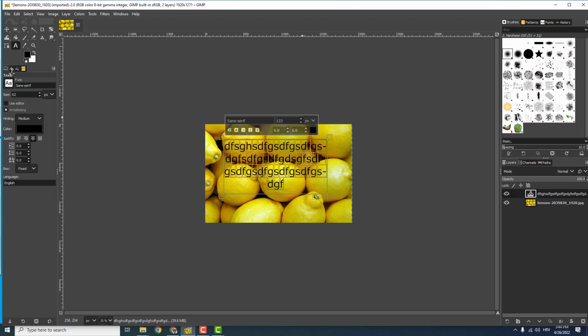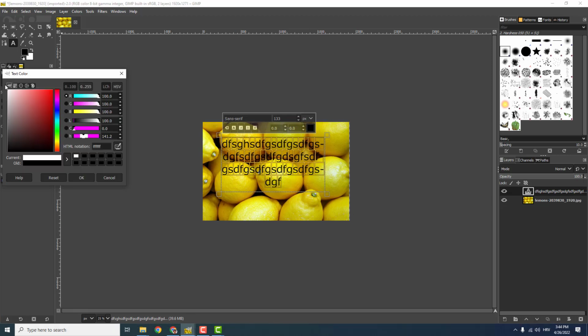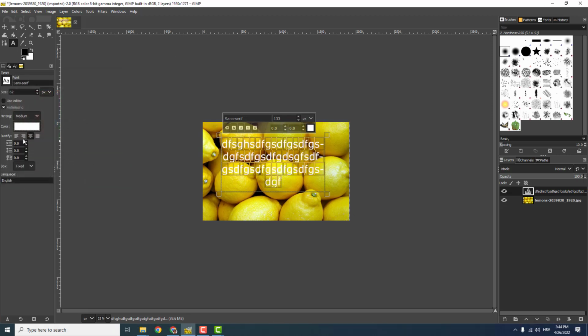Or on the left side, you can change also the size, and you can change the color, for example, to be white. And you can justify it inside or make it aligned to the box. And so on. And this is it.